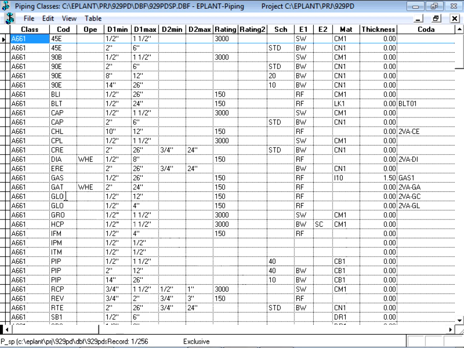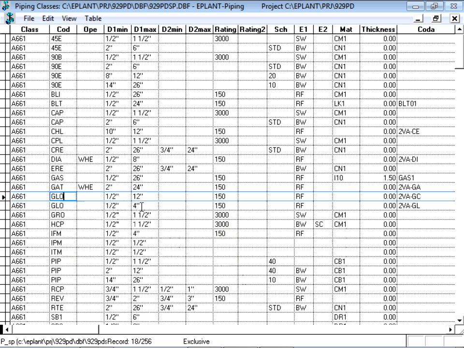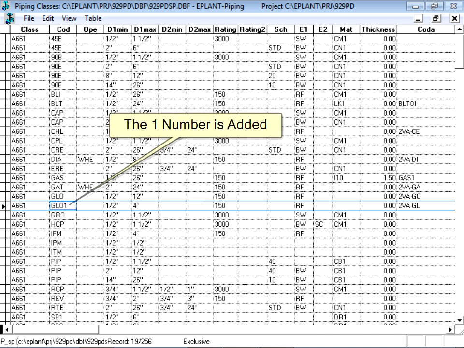We see that in the class we have 2 lines specifying a globe valve and they have a superposition in the range between 0.5 and 4 inches. The only difference between them is in the additional code. We can easily fix this by adding any character to the right of the code.